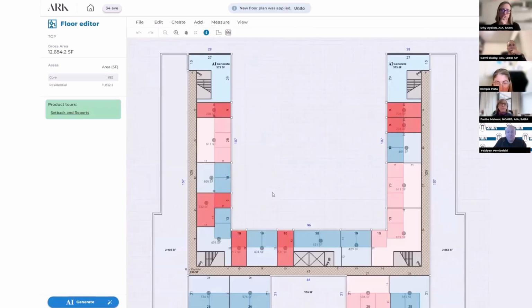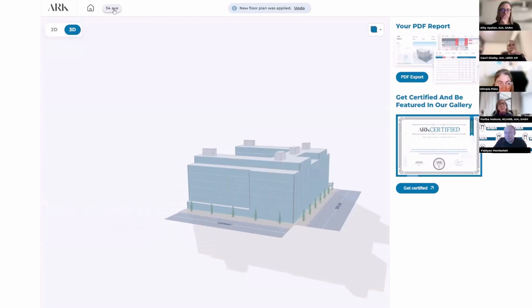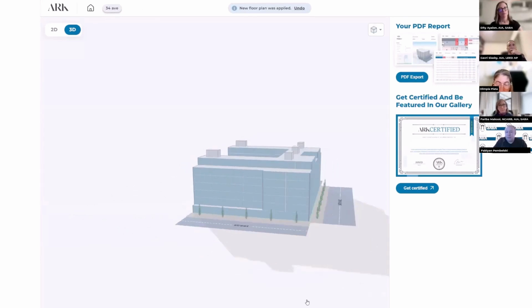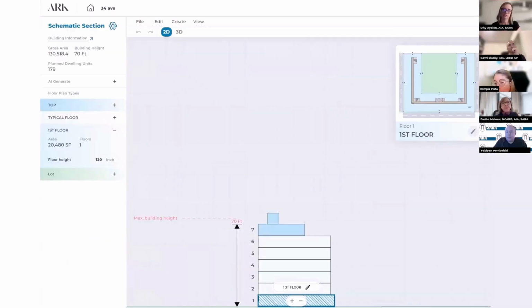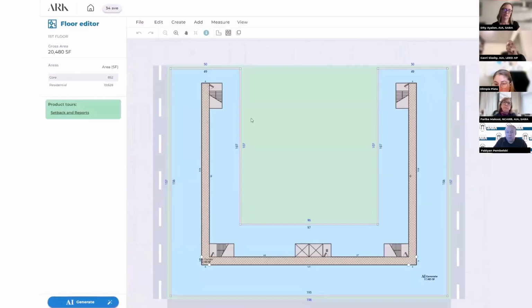Here, I'm going to check my 3D. This looks better than just a simple box. And I'm going to go back and work on my first floor. On my first floor, we're going to create our exits towards the street. I'm going to change this to solid wall.